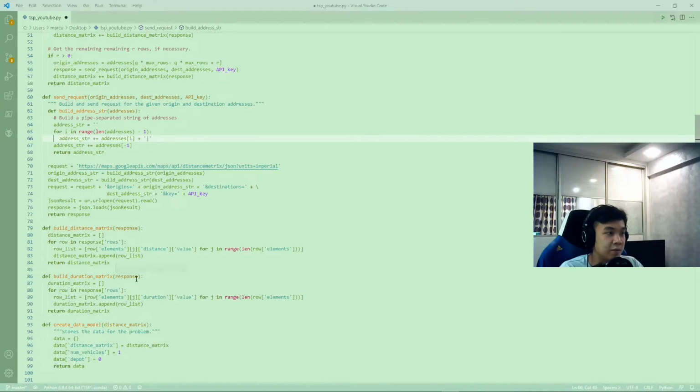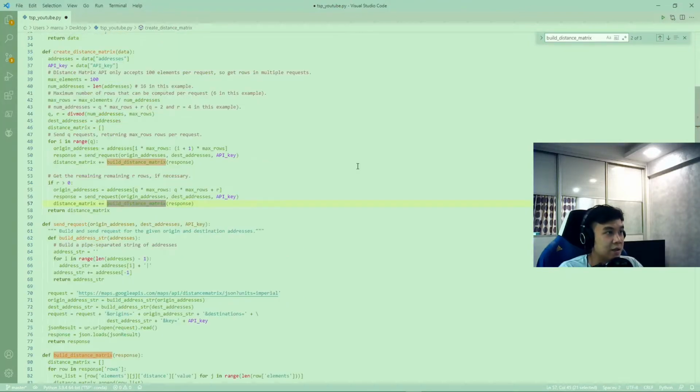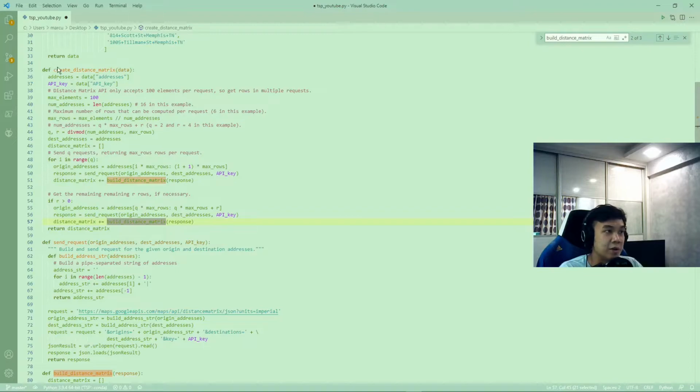Okay, the build duration matrix is done, and the next step is to go back to build distance matrix and find out the locations of wherever it is called in the code. We want to do this because wherever build distance matrix is called, we're also going to want to have build duration matrix called in the exact same location. So let's find where it's being called. It seems that it's only called in this function right here, under create distance matrix. So we're going to change this as well.